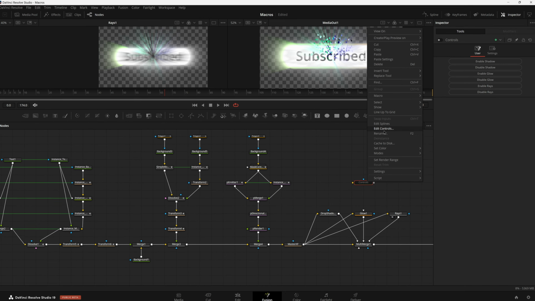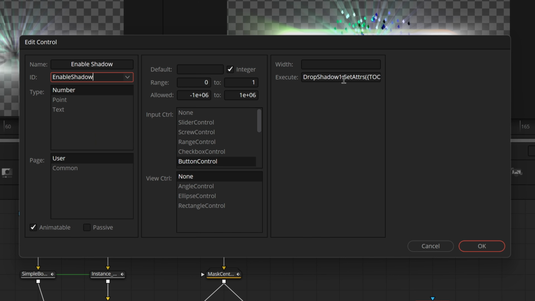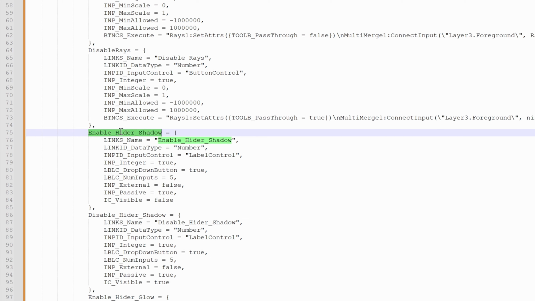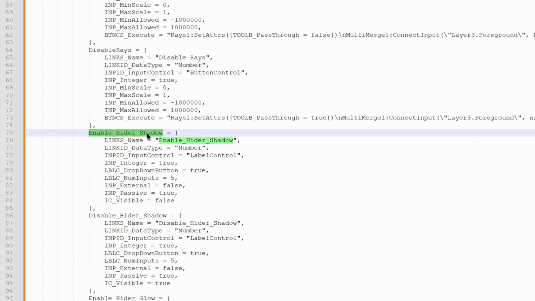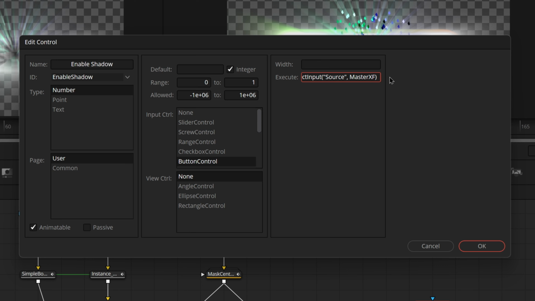Let's go into our button code. So hop into your controls, look for enable shadow. And at the very end of enable shadow, we are going to set one of these values to 1 so it's open. We're just going to grab the topmost one, so enable hider shadow. This is the one that's invisible. And we're going to be doing controls dot and then that name.